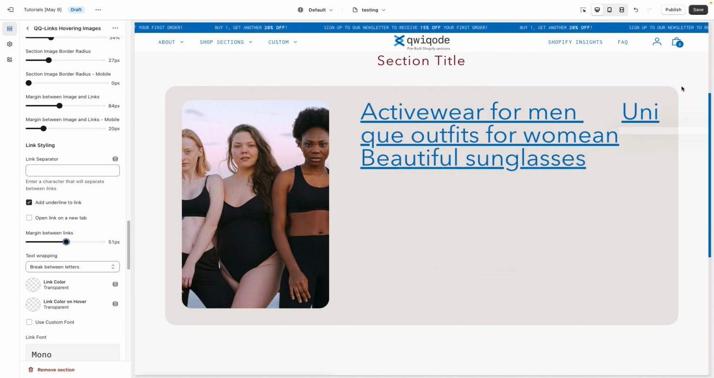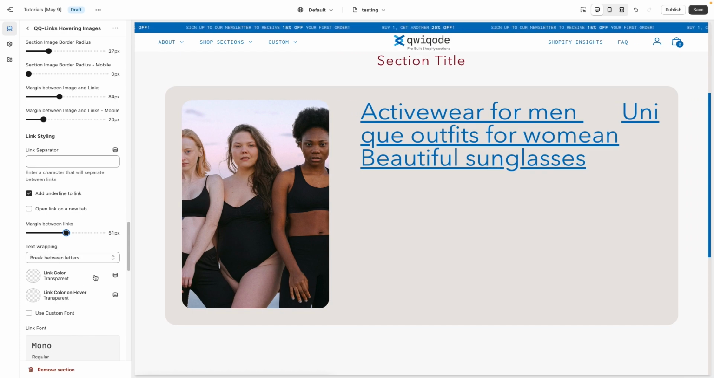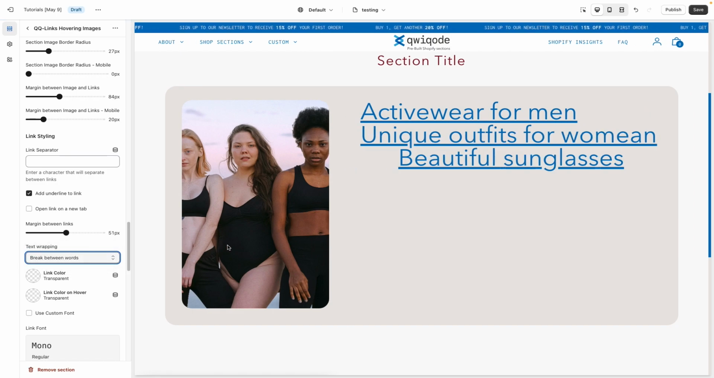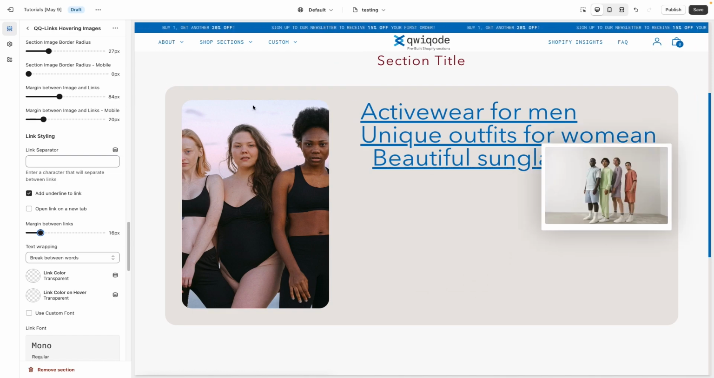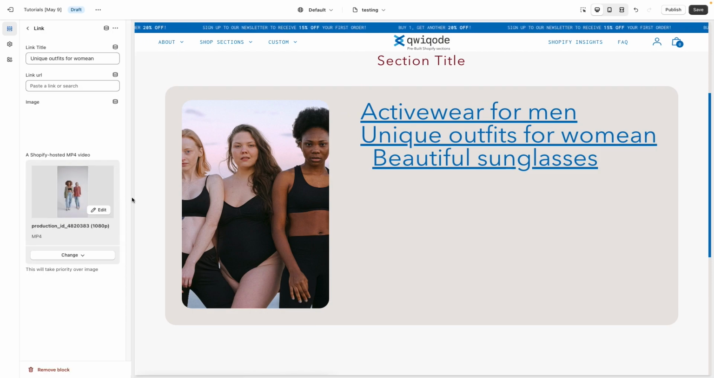Now here, you probably notice the words are breaking. So we have this option for text wrapping. So we can add a line break between letters. So it'll break up the letters, or you can do between words. So if we lower this down, it's a little bit of play depending on the font size and the amount of space we have here. But between words, then if this link, I just noticed we have a little typo here.